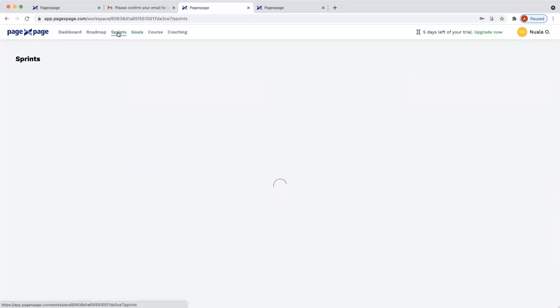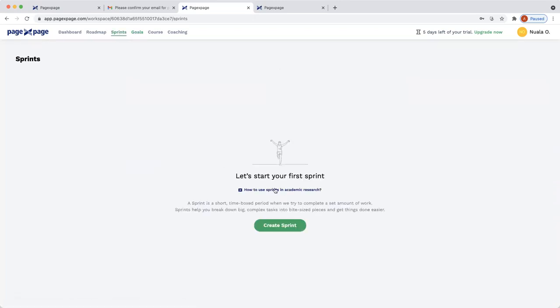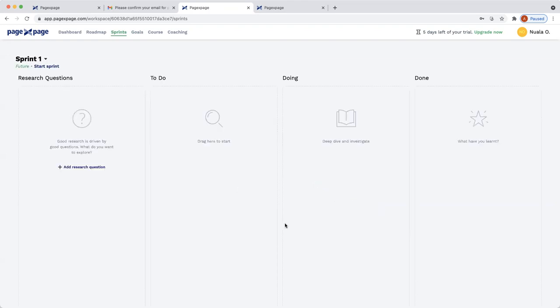Then go to sprints at the top of the page. Again, there's a short video here if you want to get a sense of how sprints work. So these are basically short time-boxed periods when we try to complete a set amount of research work. So they help you break down big complex tasks into bite-sized pieces and get things done easier. So let's create our first sprint.